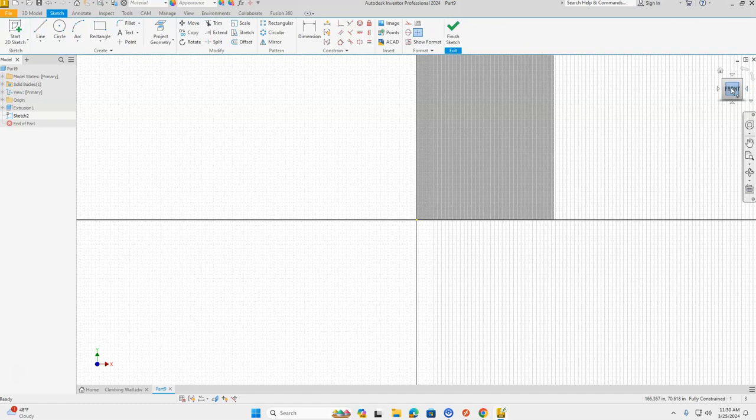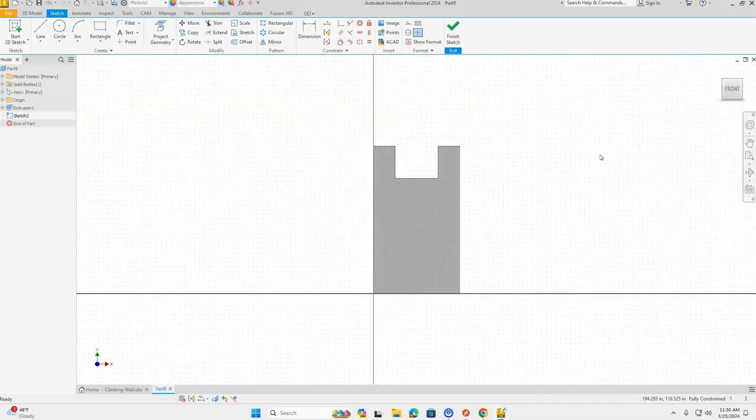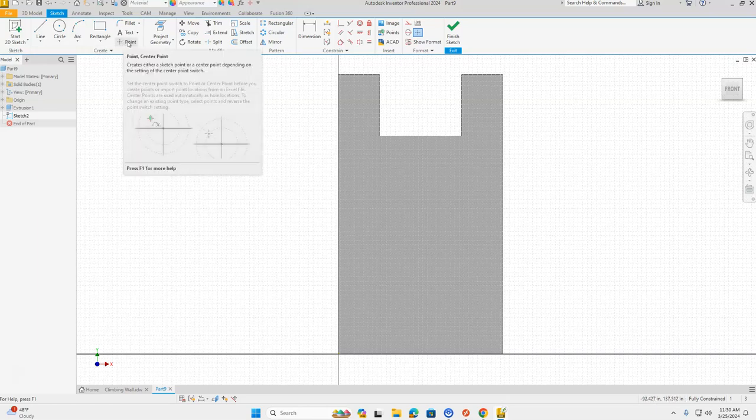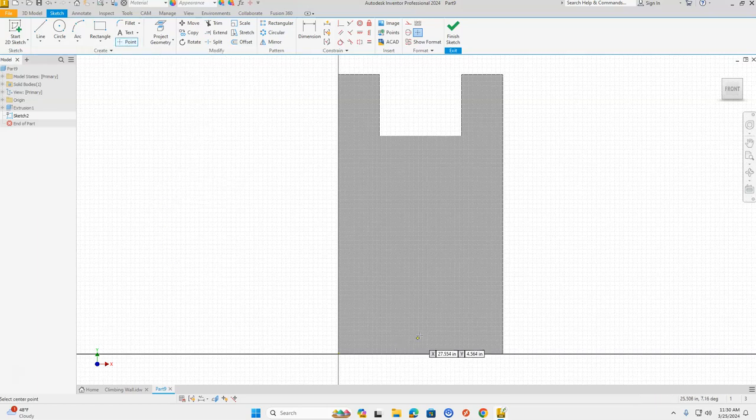Click front in your world view cube to zoom all. Now, to create a hole, we're going to use our point tool. From our ribbon bar at the top in the create section, you should see a point tool right here. We're going to click to select that. And starting towards the bottom, we're going to make some clicks and place points.